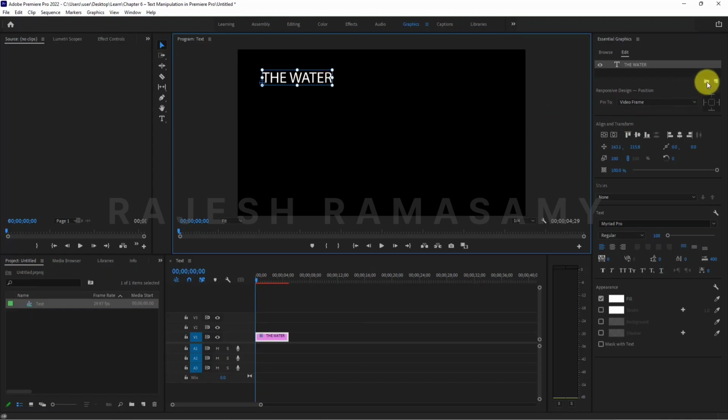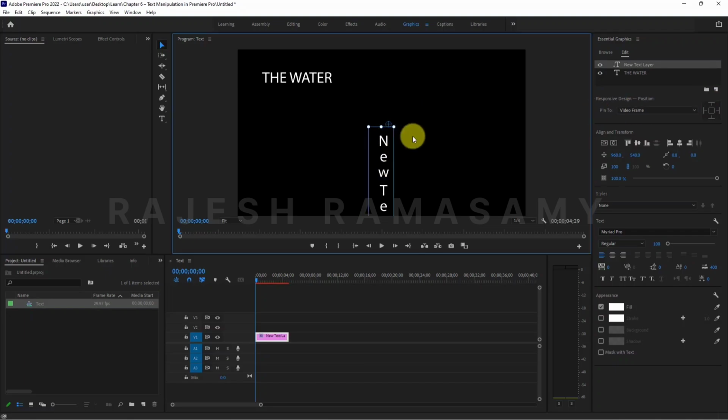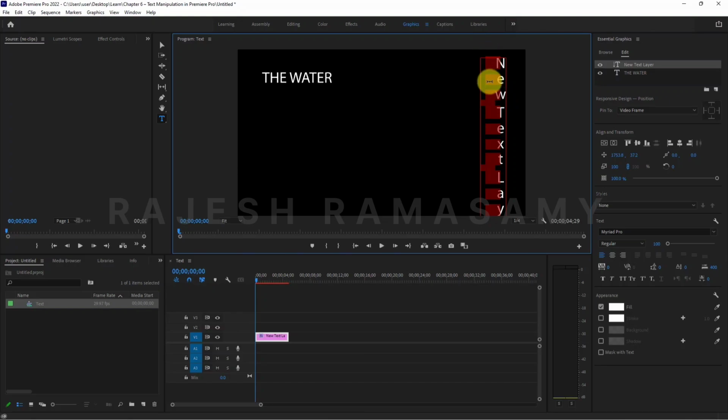To do that, I come to the same edit tab in the essential graphics panel, and I choose this option, which is new layer. Here I'm going to choose the vertical text. You can see when I choose this vertical text, automatically we got that new text here. Now I double click there to select all those text, and I'm going to type the same thing. When I type the first letter, you can see I got a normal text there, and when I press the second letter, you can see I got that in a vertical mode.